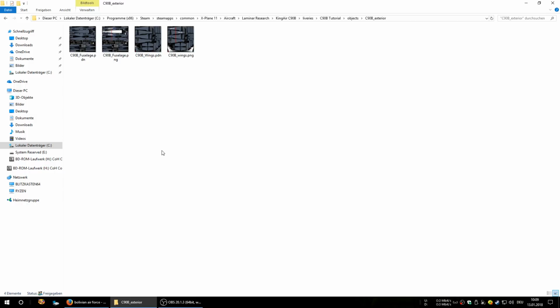Okay, what do you see here? You see some fuselage and some wings. One time it's in PNG data. It's easier to watch it here. PNG, it's just a picture. And you see some PDN files. PDN is a special data file for paint.net. It's a program you will need.